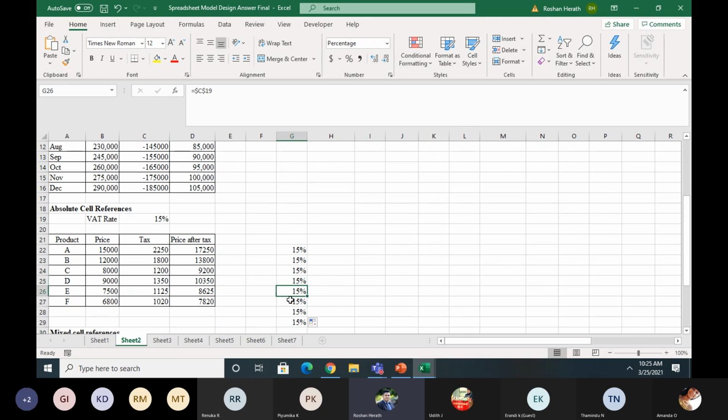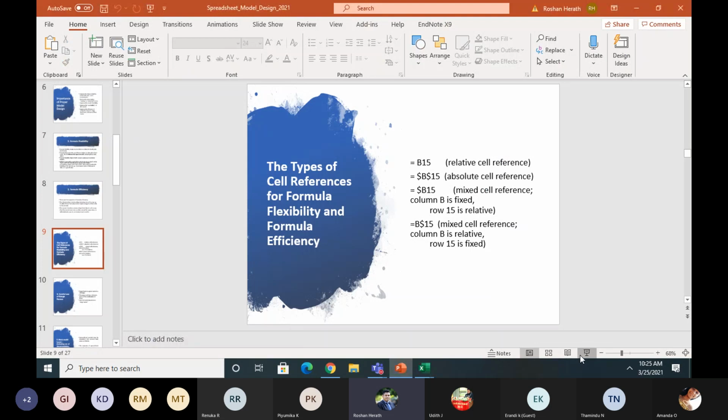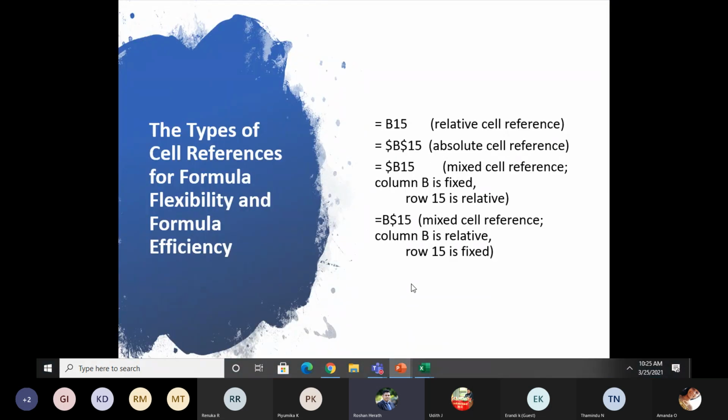So that is something which is really important in model development. Okay, so that is the second type. Now we are moving on to the third one. It's about mixed cell references. When it comes to mixed cell references, it's a combination. As I told you, a particular cell's name consists of the column and the row. So B15: B is the column, 15 is the row.